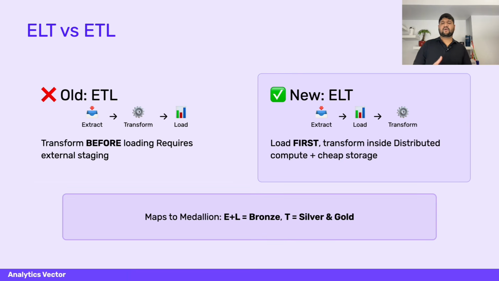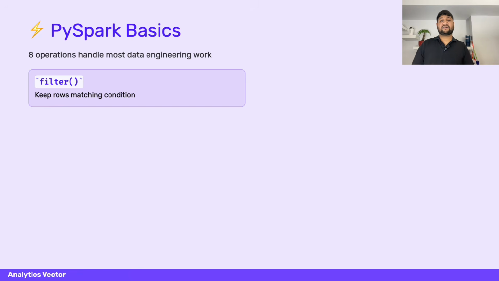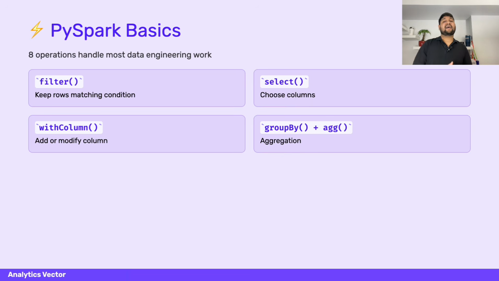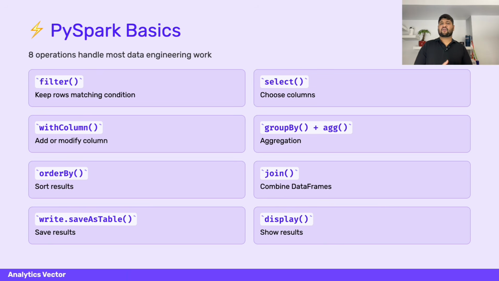Extract plus load equals bronze, that is the raw data lands as is. Transform equals silver and gold, where you clean, validate, and aggregate. And you need only about 8 or so operations to handle most data engineering work. Filter to keep the rows that match a condition, select to choose particular columns, group by and aggregate for aggregations, order by to sort, join to combine data frames, and write.saveTable to save results.